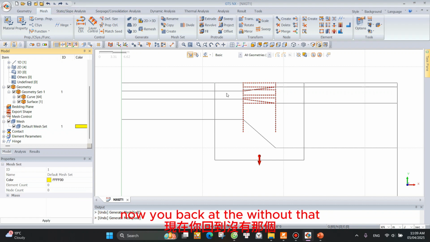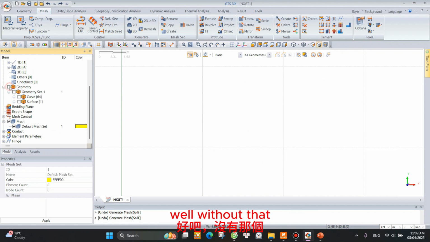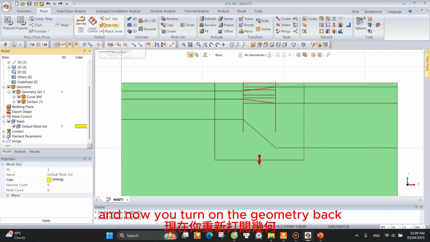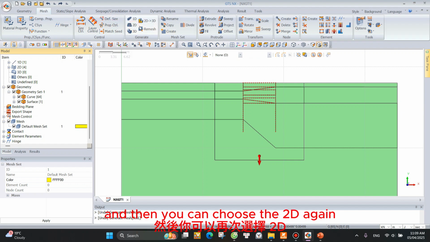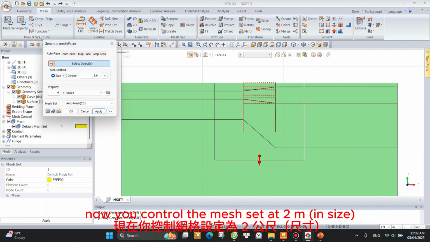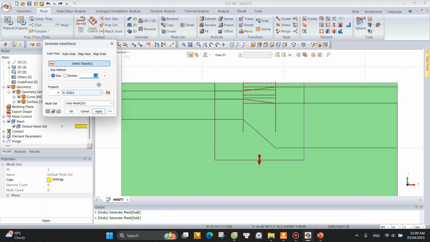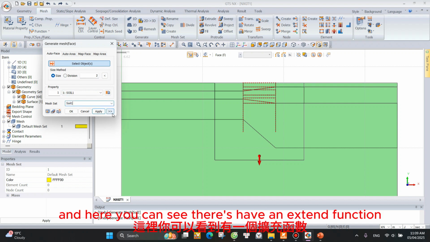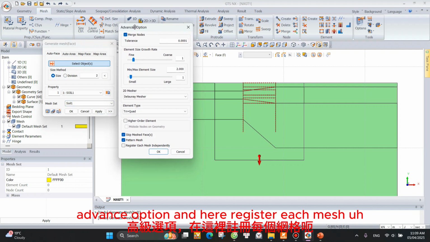Okay, now you are back at the window, right? Without that, now you turn on the geometry back, and then you can choose the 2D again. Now you control the mesh, add 2, and then you select the soil one, and create the soil name one, and here you can see this has an extend function, advanced option, and here register each mesh independently.